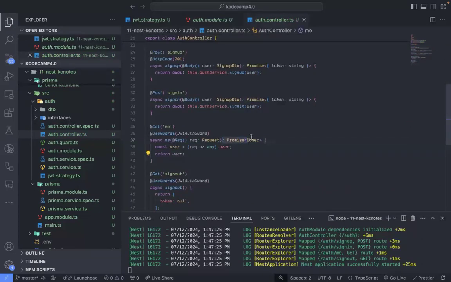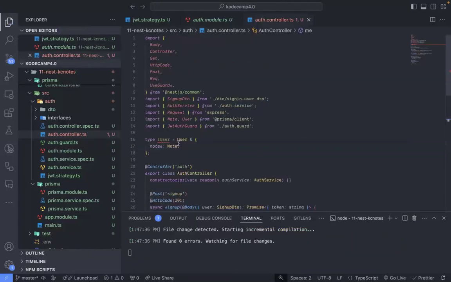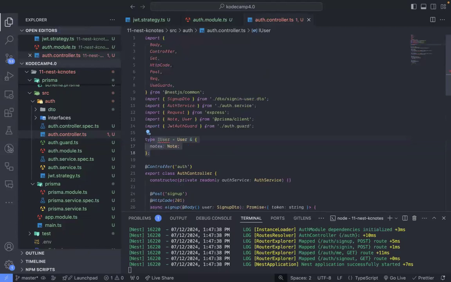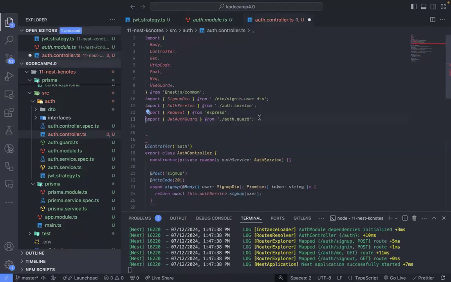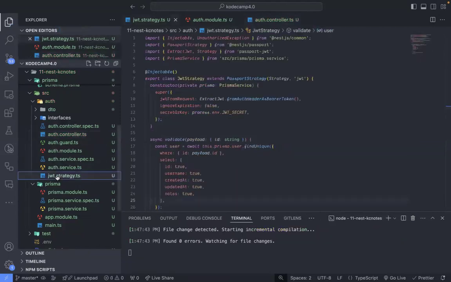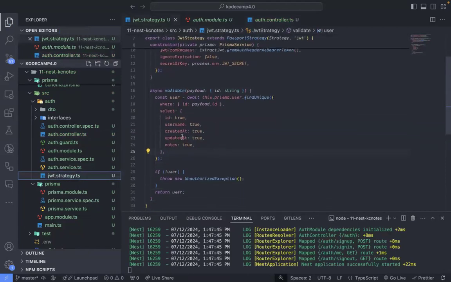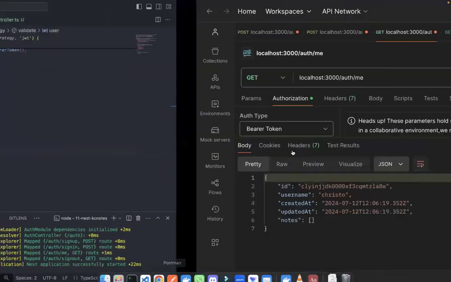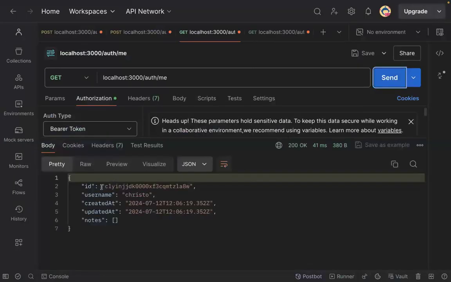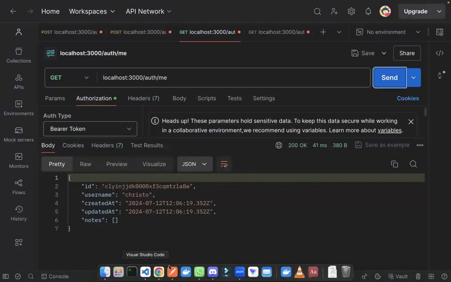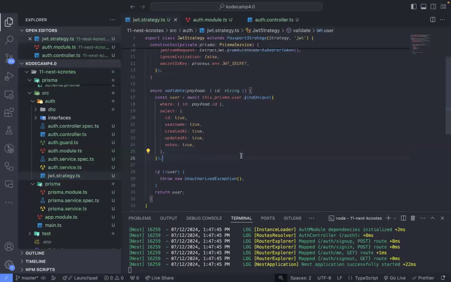Or you can completely remove this since it is being handled. Let's do away with this, then do away with this one as well, since it is being handled in our strategy. Just select all of this with the notes. So if we send this request, we have the user and everything, including notes. So you can go ahead and create other users and add to your app.